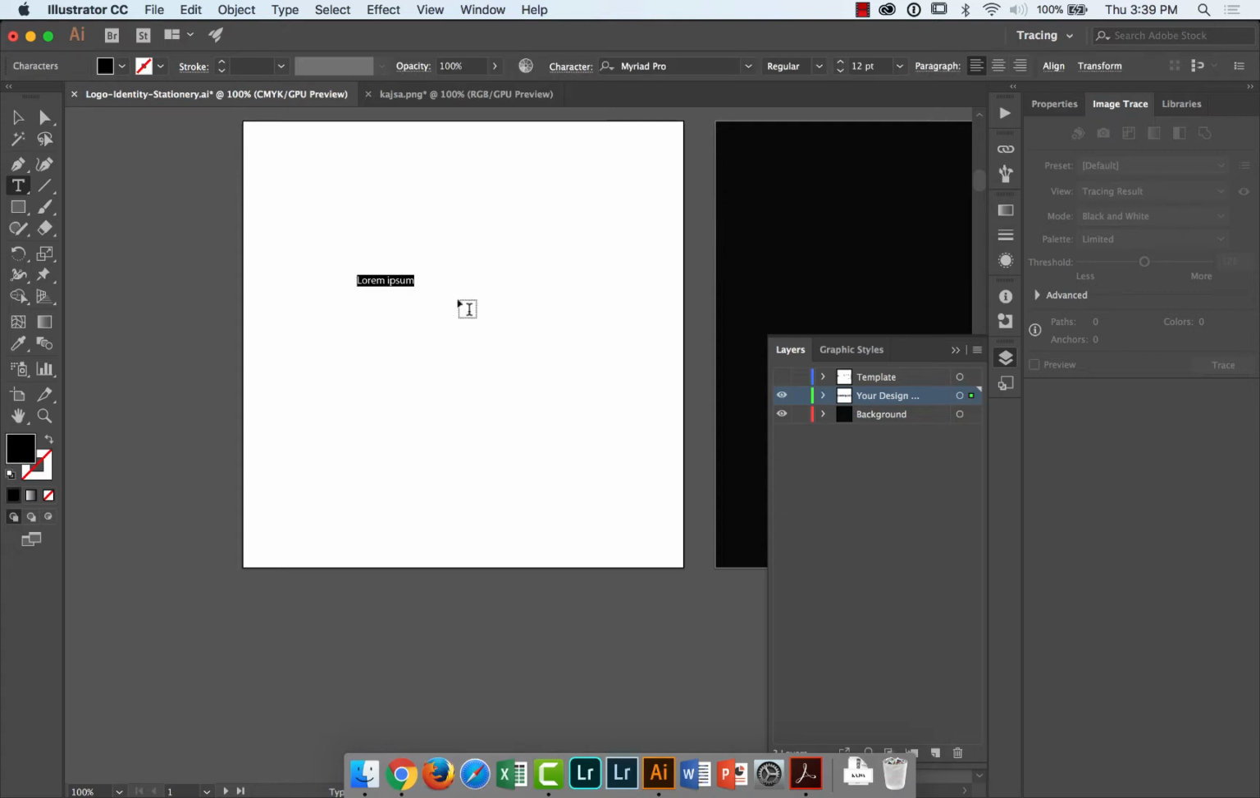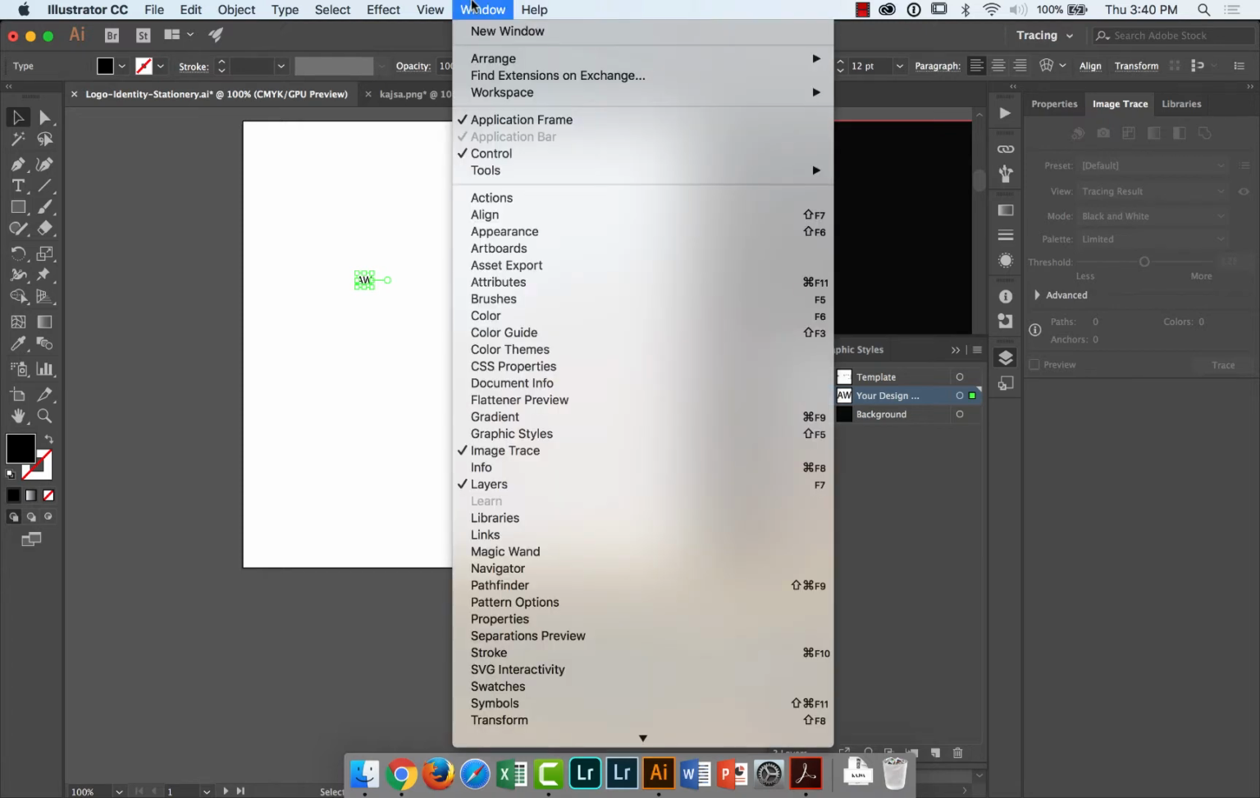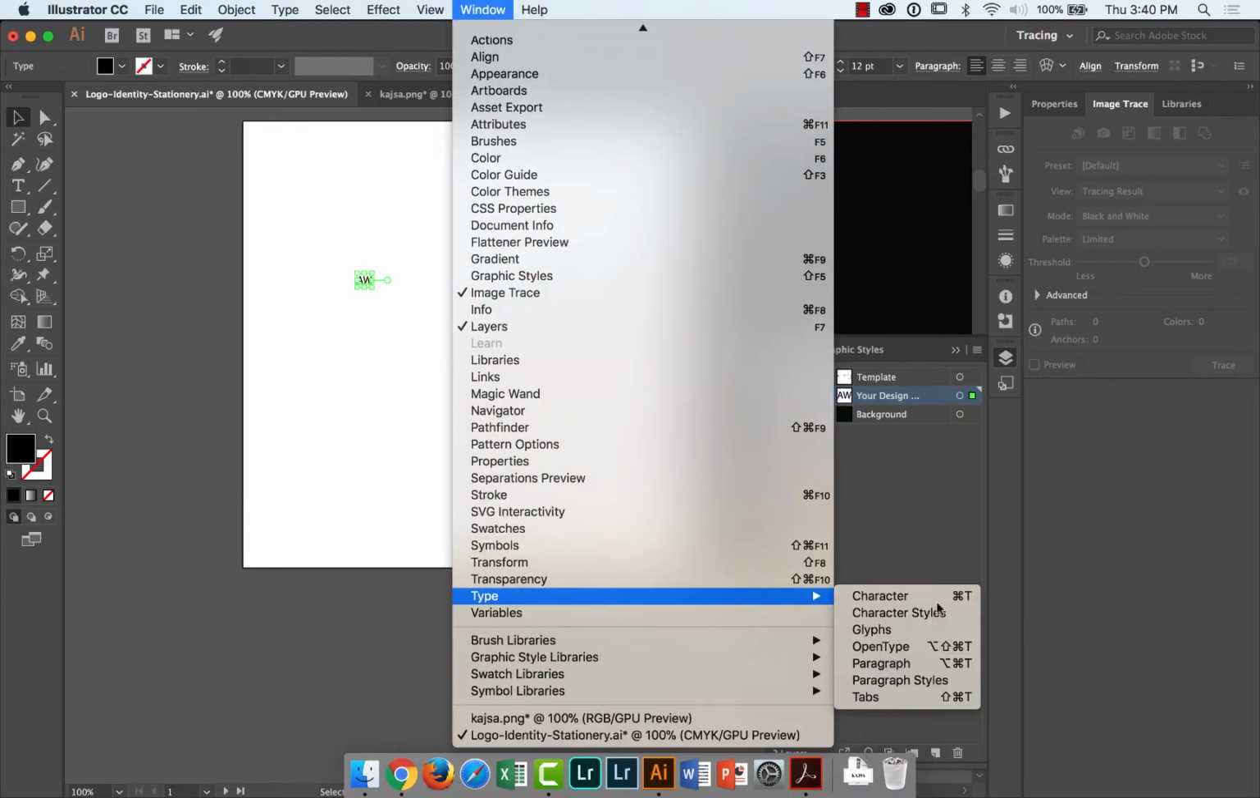Adobe Illustrator kind of puts Latin text there so you see where you're typing. I'm just going to type AW. I have AW typed. Obviously, I don't like that font. First of all, it's really small, so I'm going to make it bigger. Do me a favor. Go to Window, Type, and select Character. The shortcut is Apple T.